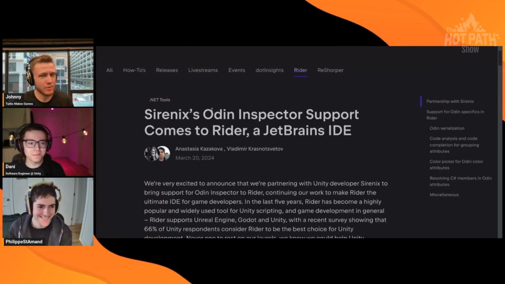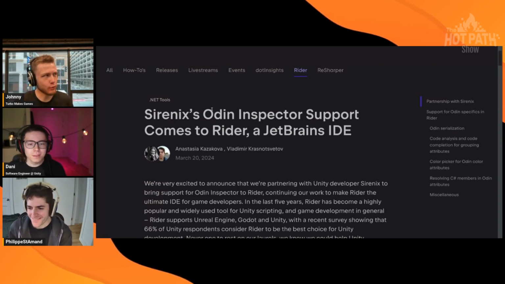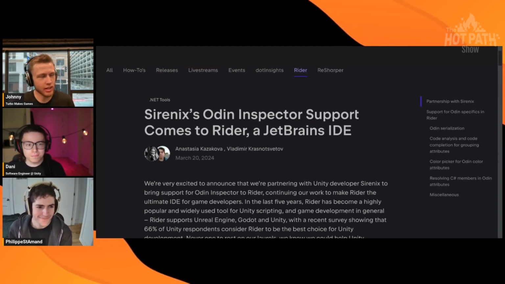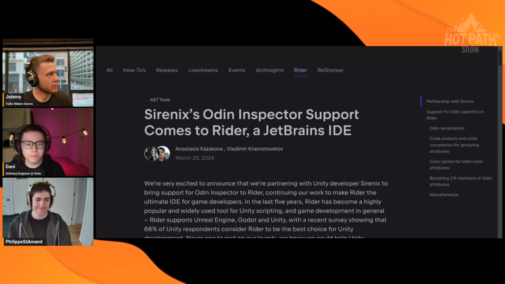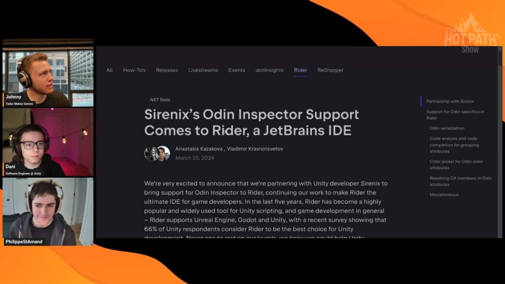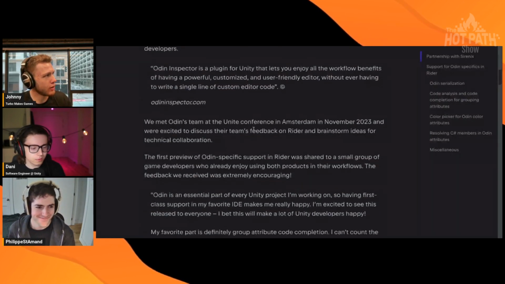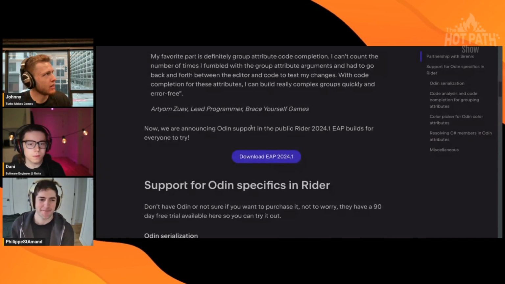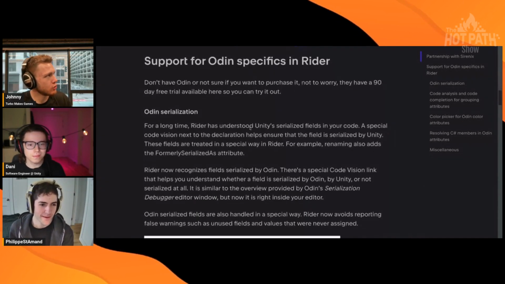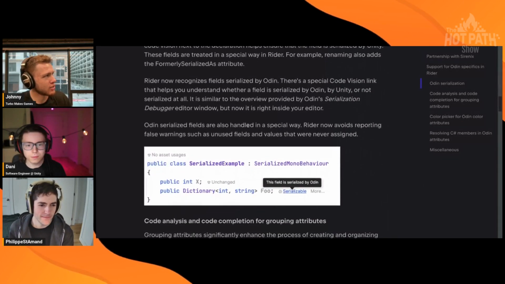Yeah, so it's a great IDE. There's a lot of really tight integrations with the Unity editor. And so now there's a new thing happening here where the Odin Inspector has a very tight integration with the Rider IDE. So we can roll through this blog post here and just show you some of the specific things that they have here.